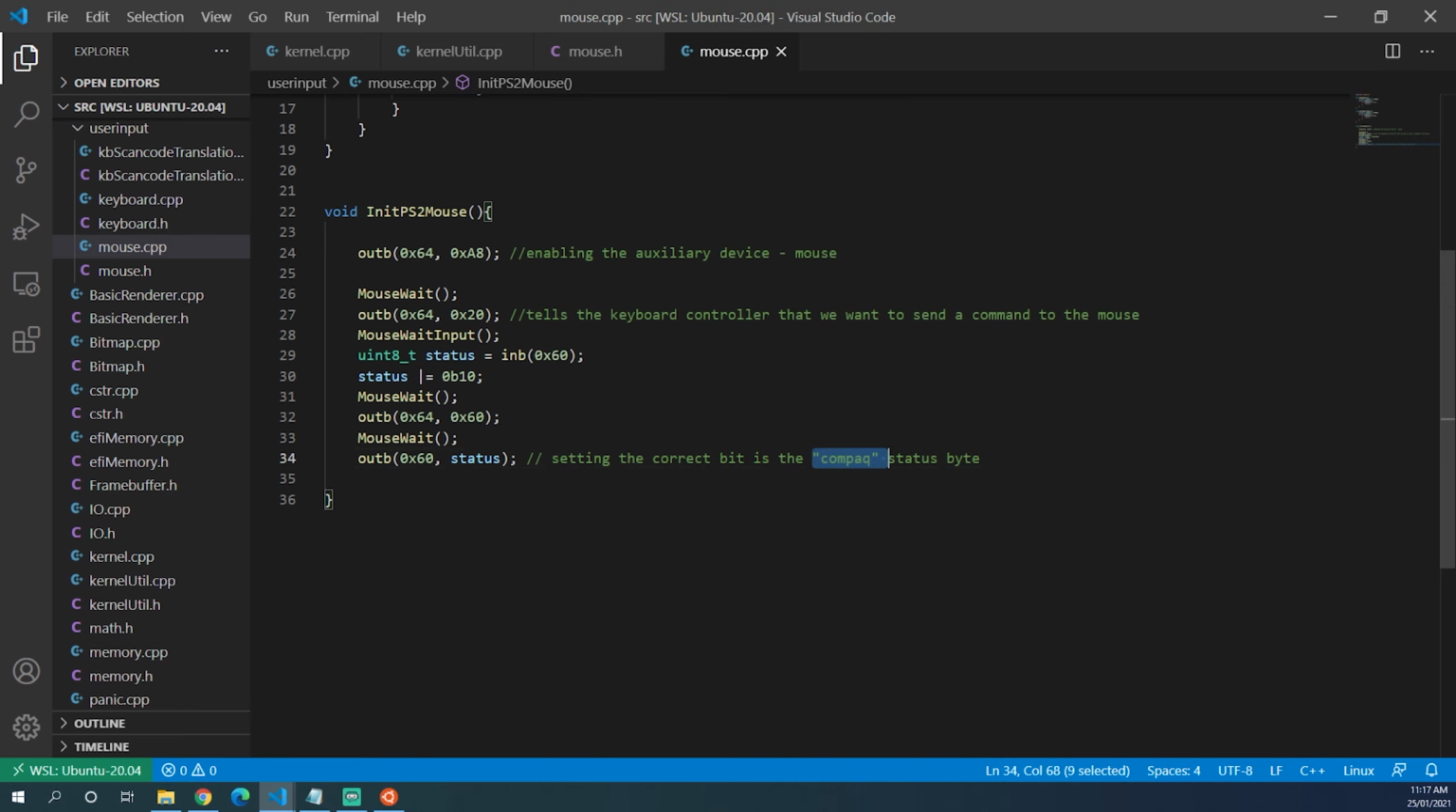All of this is setting the correct bit in the compaq status byte. If you'd like to learn more about what this is and what it does, there's a link in the description to the OSDev wiki article.